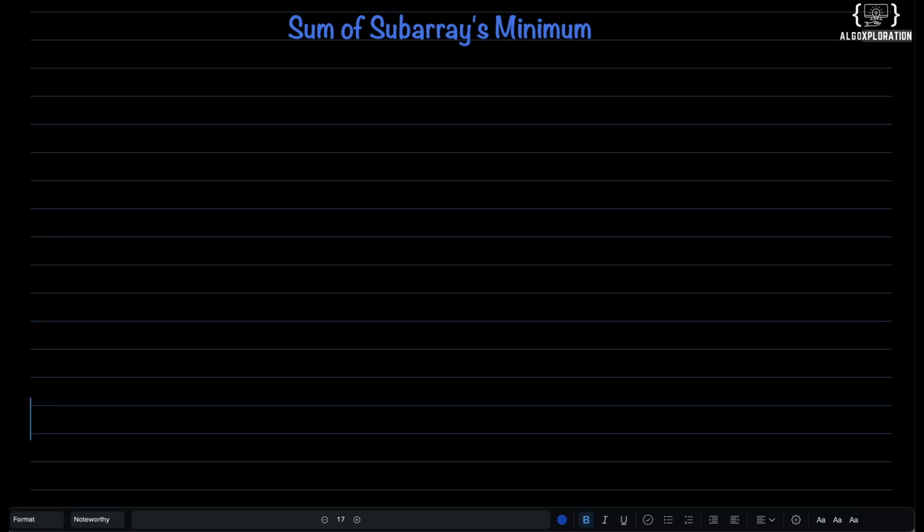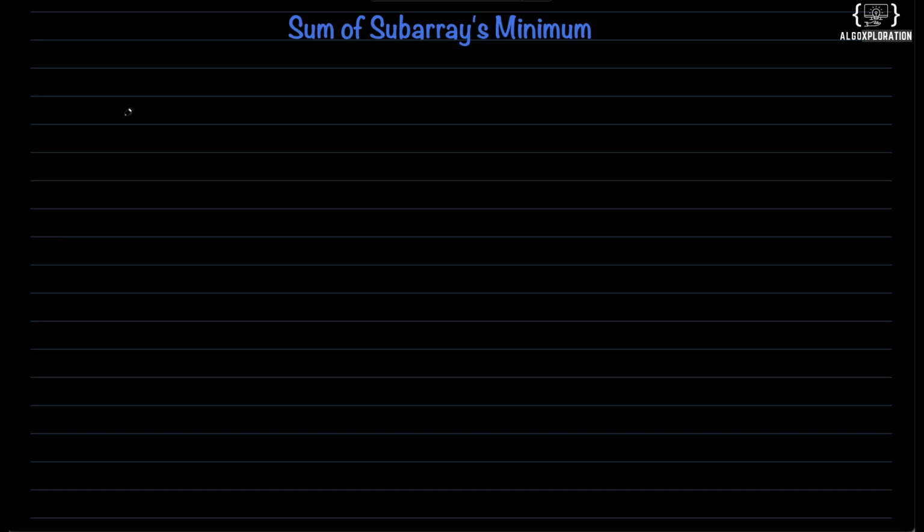Okay, so over here, if you take a look, the array contains 3, 1, 2, 4. Now we need to find the minimum of every subarray. If I try to find the subarrays of this array, this will be 3, then 3, 1, then 3, 1, 2, then 3, 1, 2, 4. Then we will be having 1, 1, 2, 1, 2, 4. Then 2, 2, 4, and at last 4.